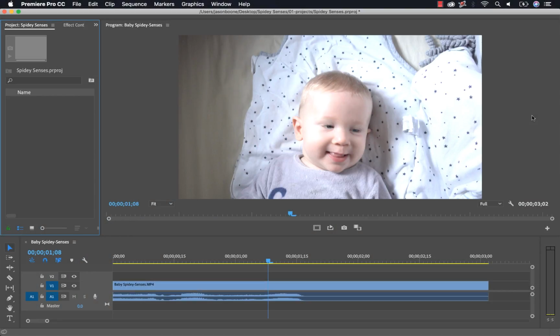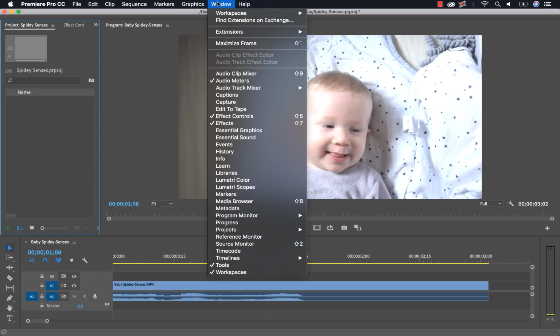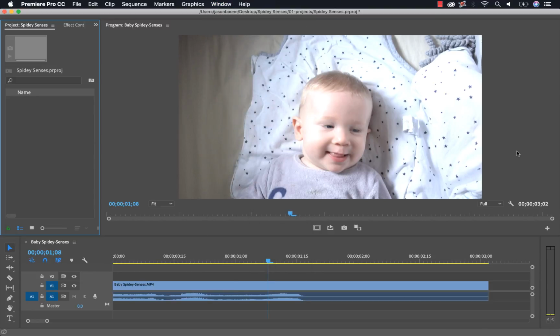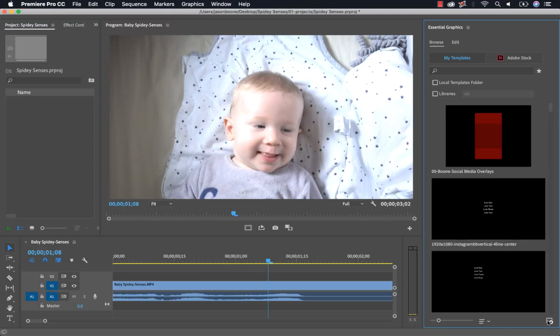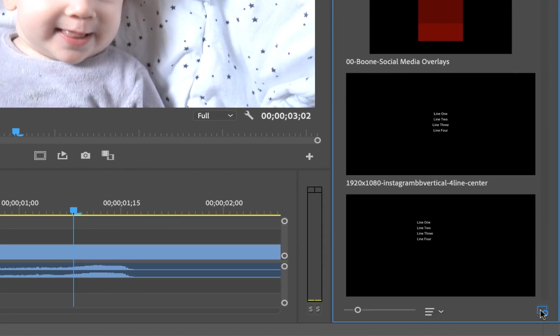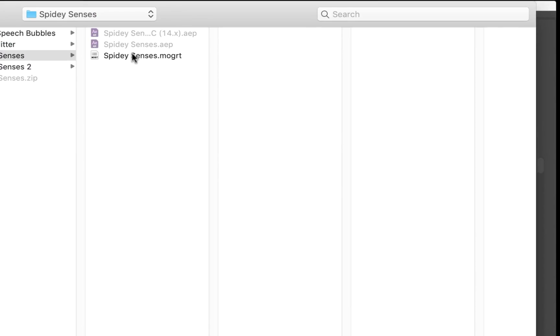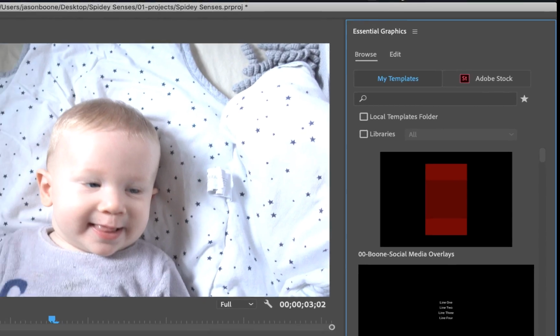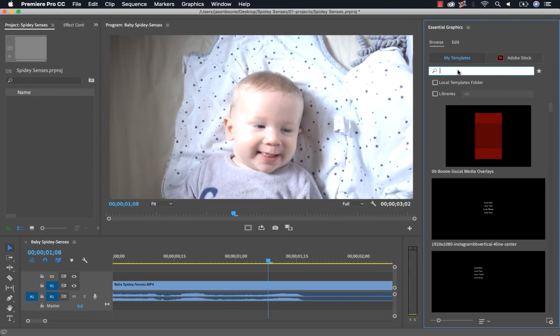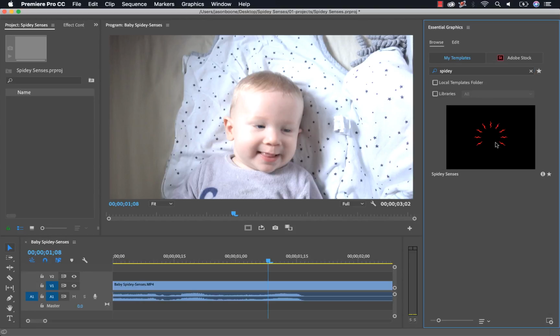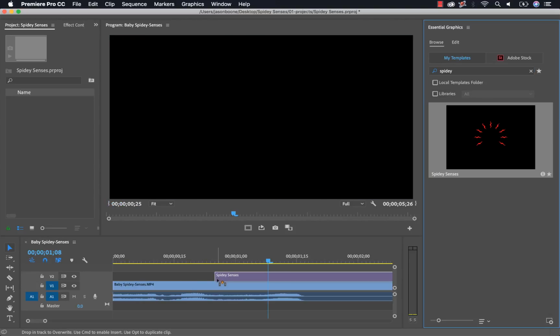You can also use this effect in Premiere Pro. I created a Mogrt file. So all you need to do is go to Window, Essential Graphics inside of Adobe Premiere Pro, and then click on this button down here, Install Motion Graphics Template. And now I have my Spidey-Senses Mogrt file here. I'm going to click Open, and then I can simply search it. Okay, so here is my Mogrt. I'm going to drop this over.